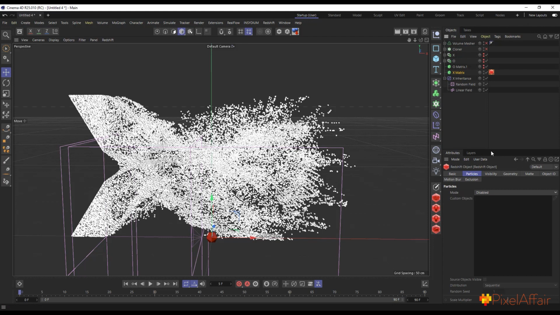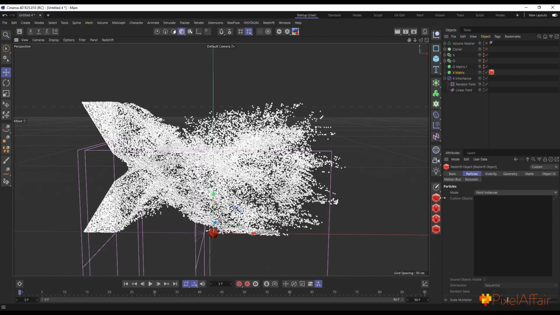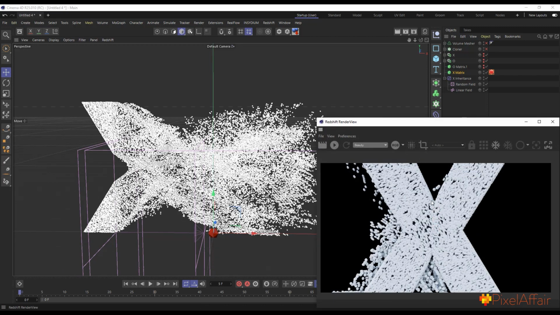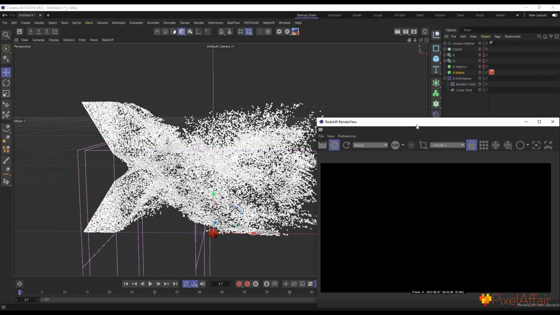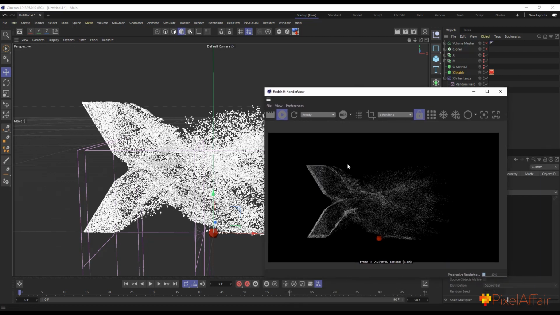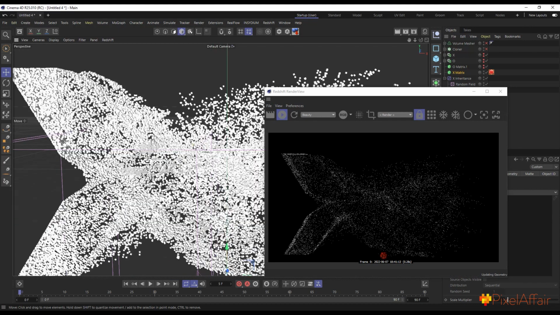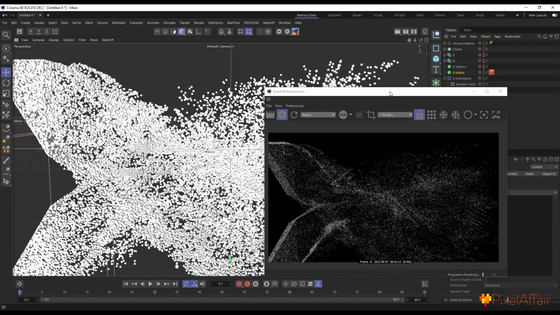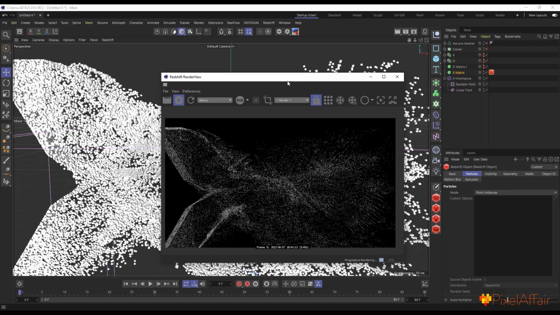And you can see in the Redshift objects, if I come to attributes, it will give us this particles tab, and I can just change it into one of these. So I can say point instance, and if I bring my Redshift render view and hit render, you can see straight away it's showing points in here, right? We can also change it not from points but to sphere instance, and it's spheres.